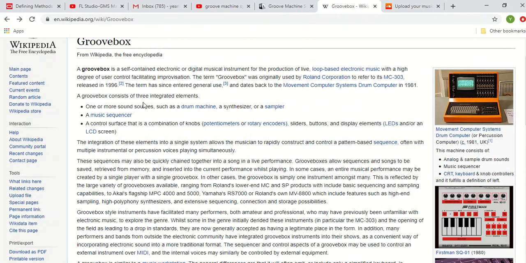A groovebox consists of three integrated elements: one or more sound sources, such as a drum machine, a synthesizer, like I said earlier, which I'm going to focus on, or a sampler; a music sequencer; and lastly, a control surface that is a combination of knobs, sliders, buttons, and display elements.